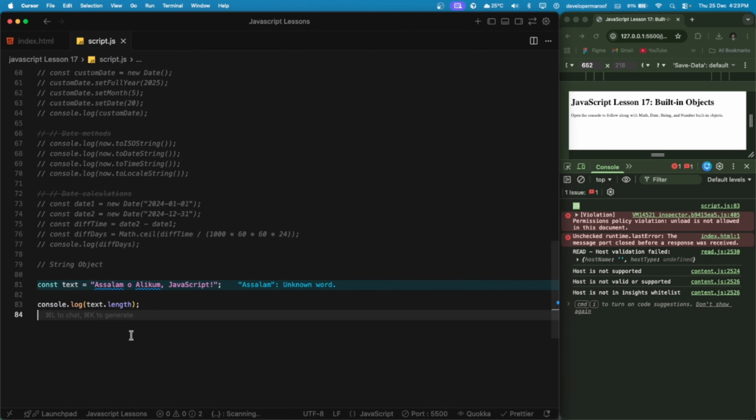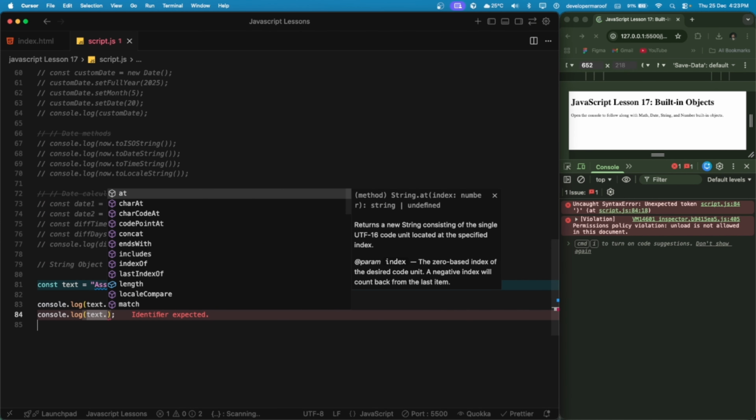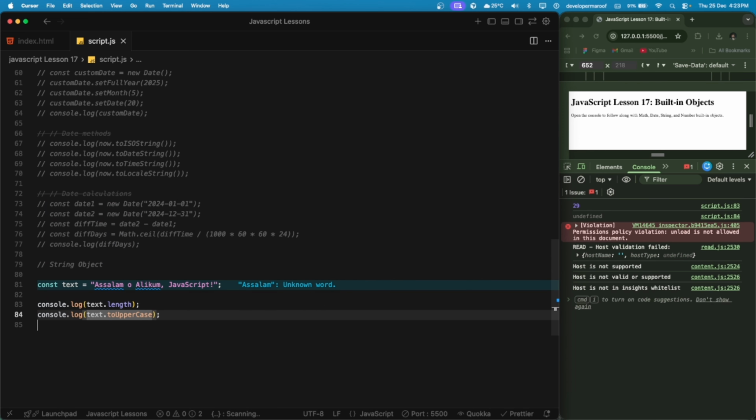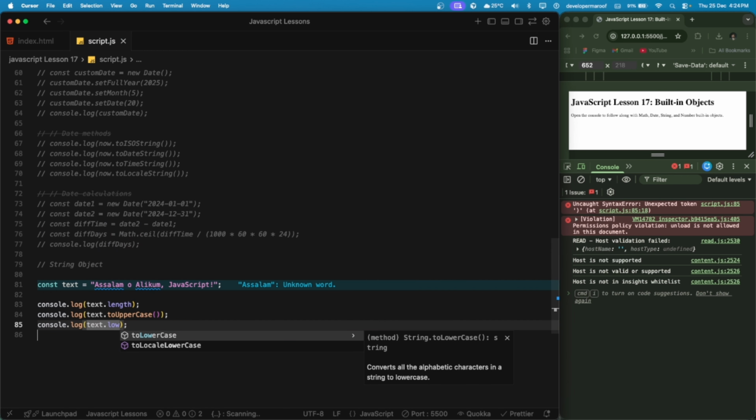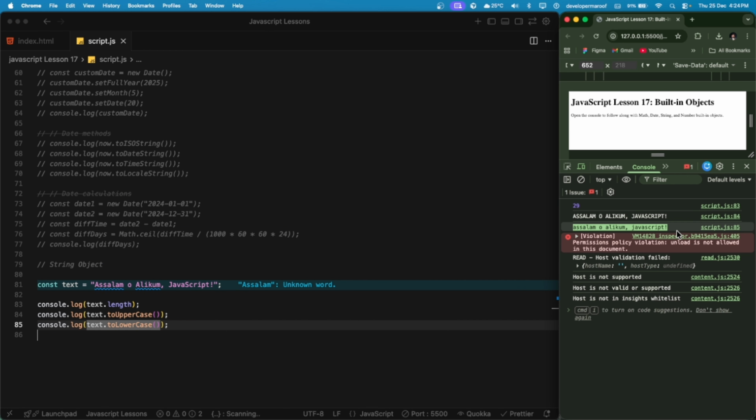If we want to make any case conversion, like uppercase or lowercase, let's say first we want to make it uppercase. You can do it with text.toUpperCase, which is a function. Let's see, you can see now our string is uppercase. If you want to make it lowercase, you can also do it with toLowerCase. You can see it is now lowercase.